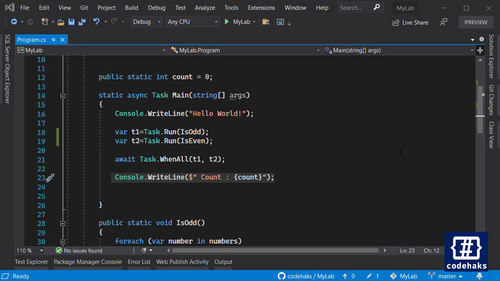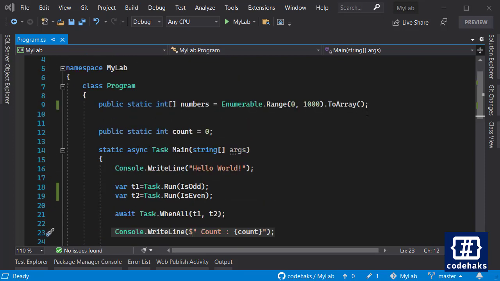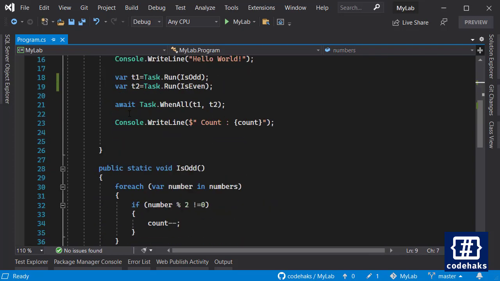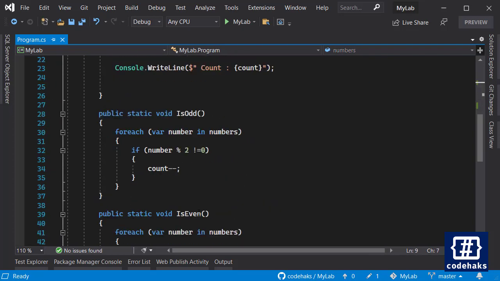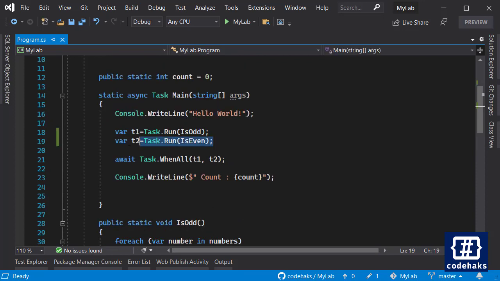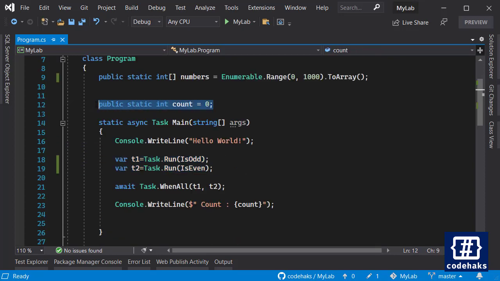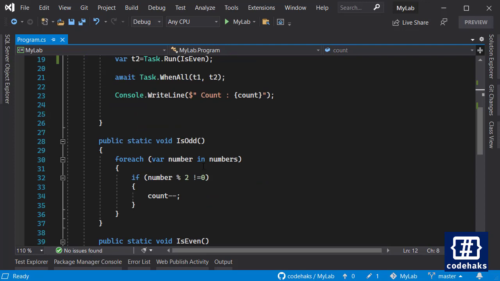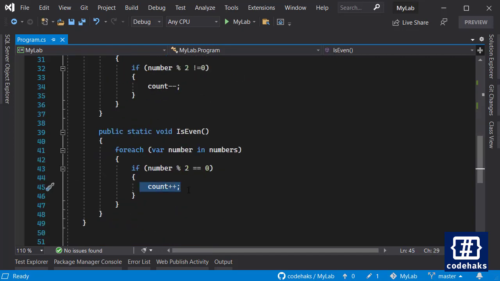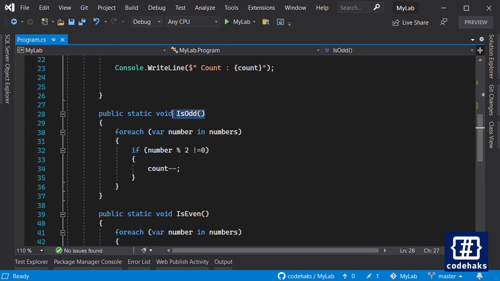In this video I want to talk about race conditions and how that can affect your applications. So here I have an array of 1,000 numbers and I have two functions, is odd, is even. I run these two functions in parallel using TPL program in .NET, and I have a count field. Each time I detect an even number, I increase the count value, and for odd numbers I decrease.